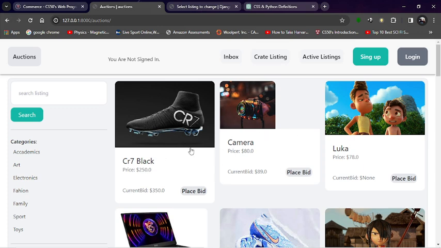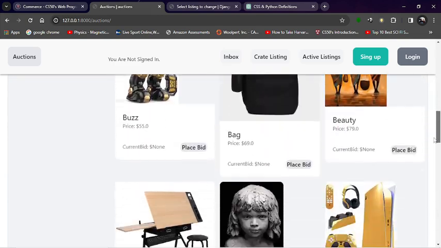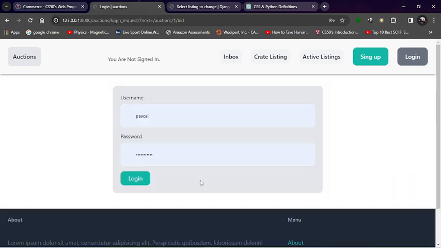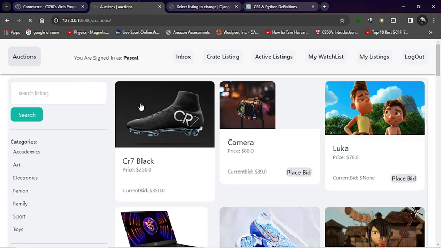So far this is the home page where we have all the available listings, the active listings. There they are. Now you can see that I'm not logged in. If I try to place a bid on any listing there, it's gonna take me directly to the login page. Okay, if I log in, then you'll see I'm notified that I'm signed in as a user.